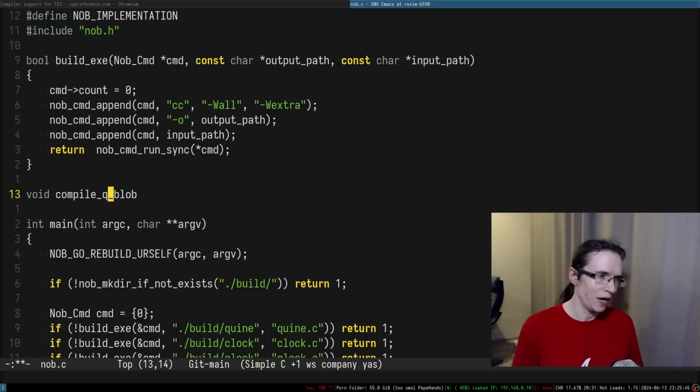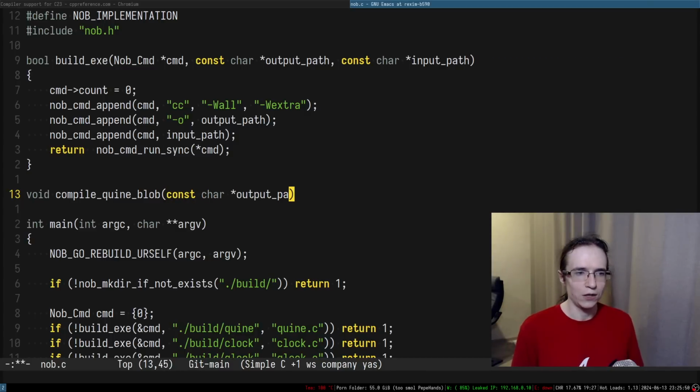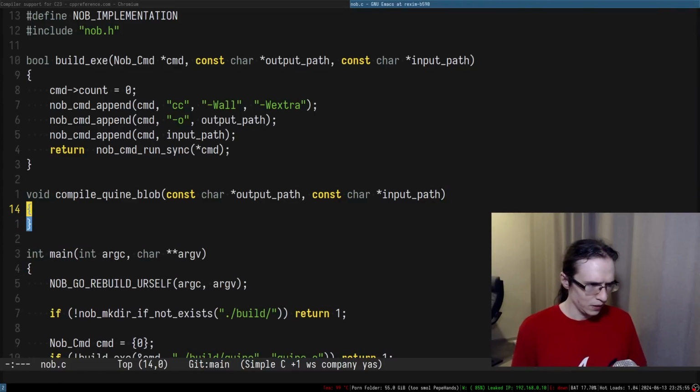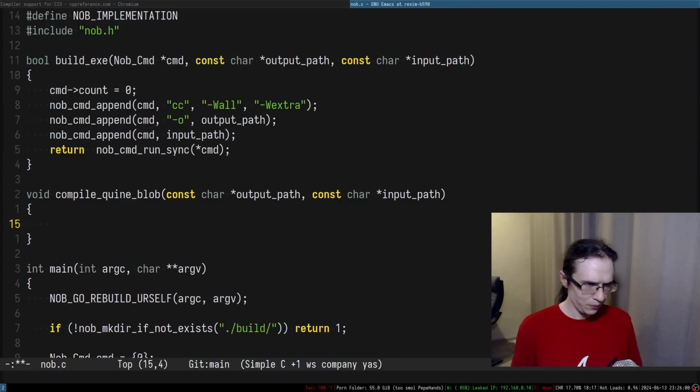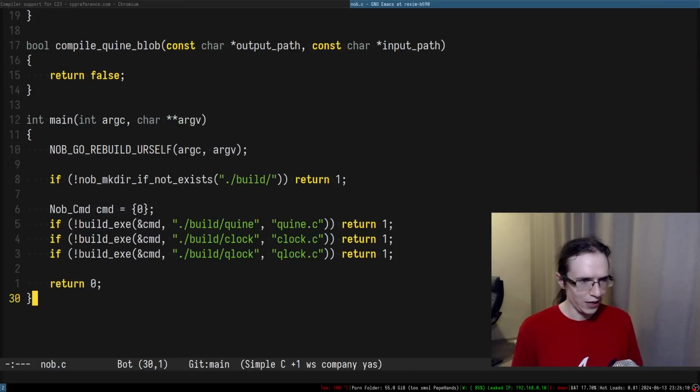Okay, so let's implement some sort of function, maybe called compile Quine blob. It's going to accept an output path, where exactly we're going to output the compiled blob, and here we're going to accept the input path, like so. I'm going to return maybe a boolean, because we're going to be reading files, and reading files may fail. So this is going to be false for now.